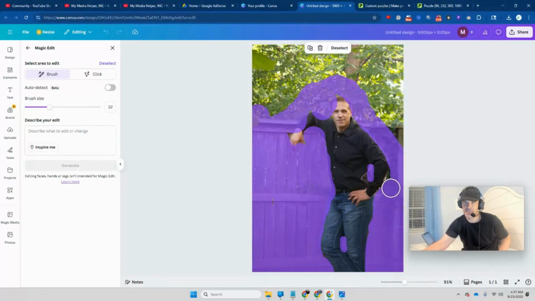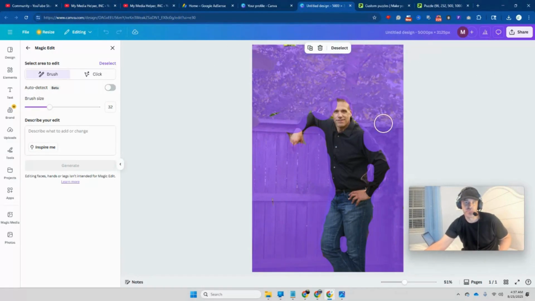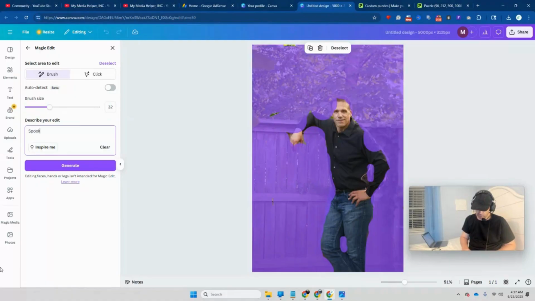Around the edge. All right, yeah, I know it's terrible. The purple's in my head, and I don't really need to do the top. All right. And then we're going to put in for description, we'll put spooky night, I don't know, Halloween castle, whatever you want.